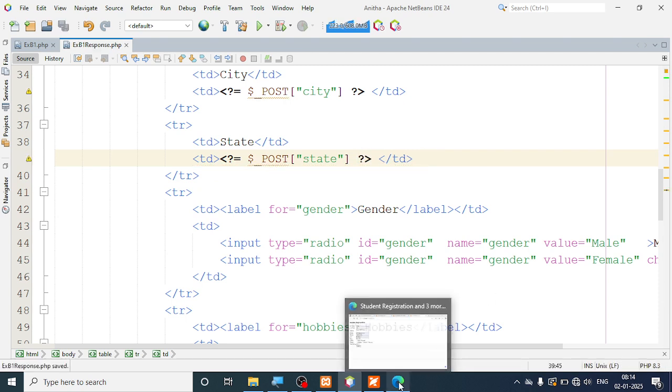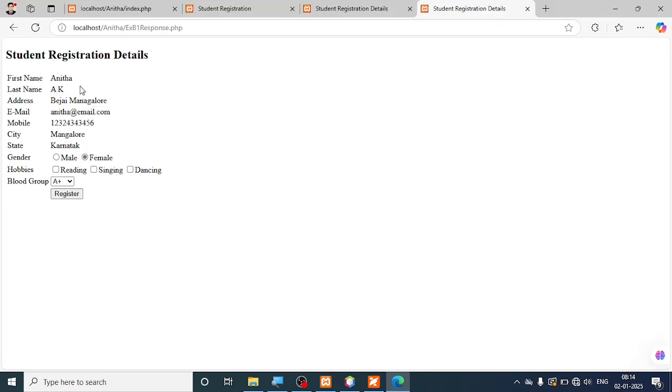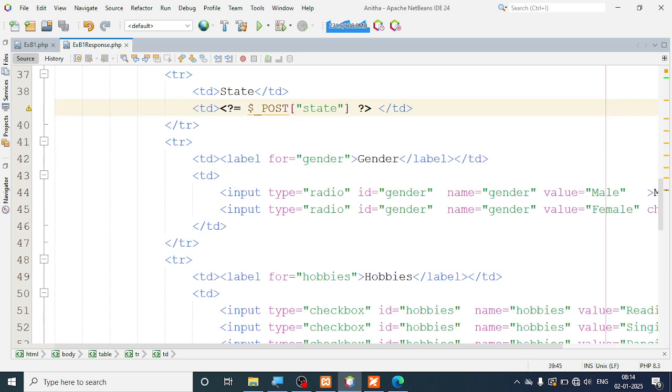So let's go ahead, and I'm going to just submit it. I have done up to here. Now for the gender, what is the name of the variable? You notice that both of them have the same name. So let me go ahead and do that part.